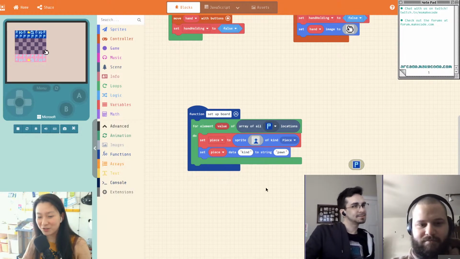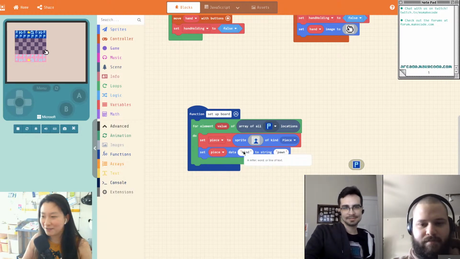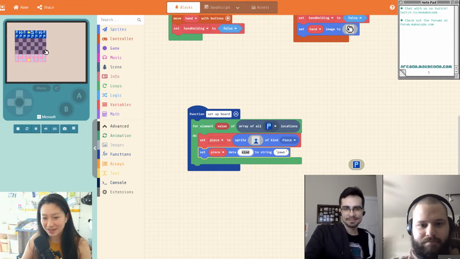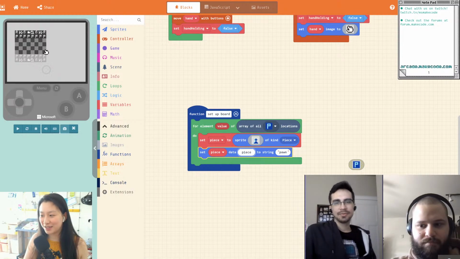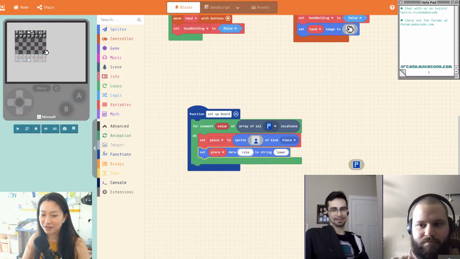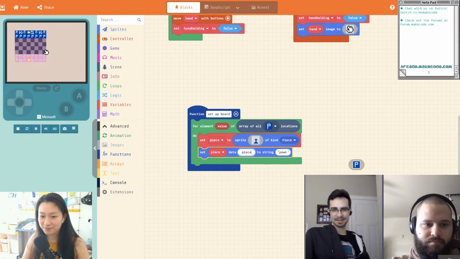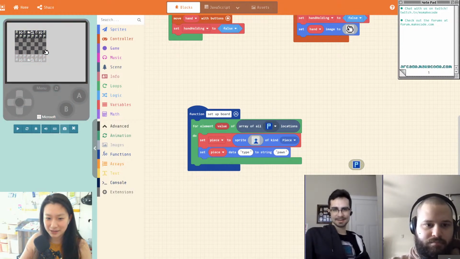What's the official chess word for what kind of piece it is? Is it just piece? It's a pawn versus a rook. I don't know if there's a necessary word for that. I would just call it the type of the piece. Type. Okay, I'll put type.